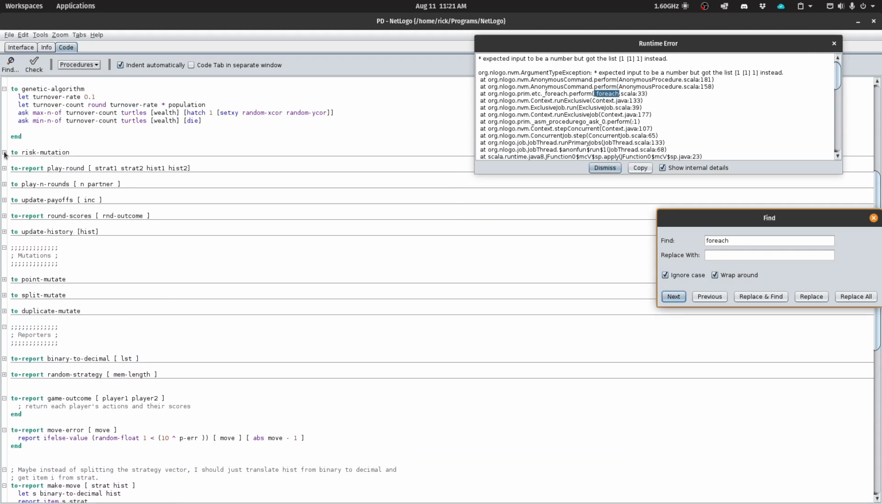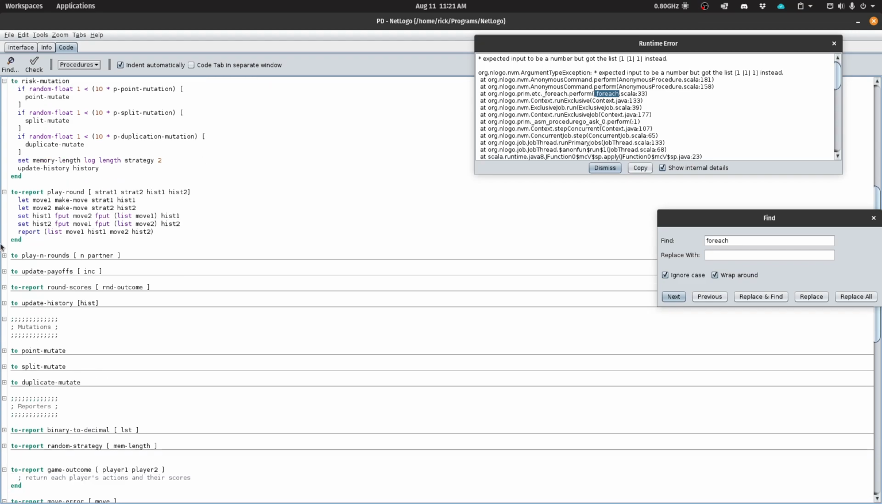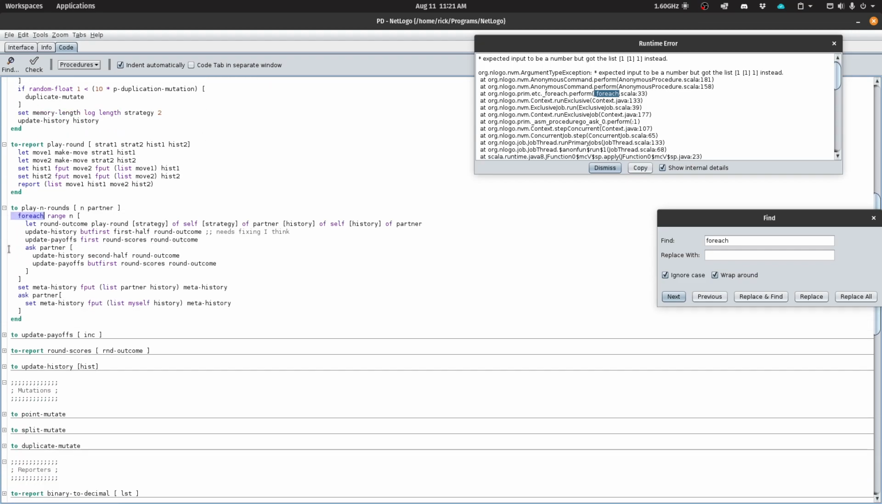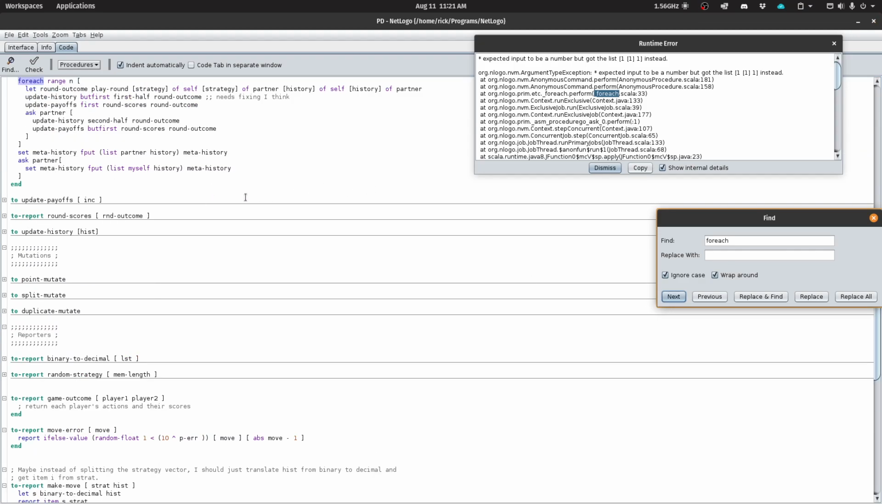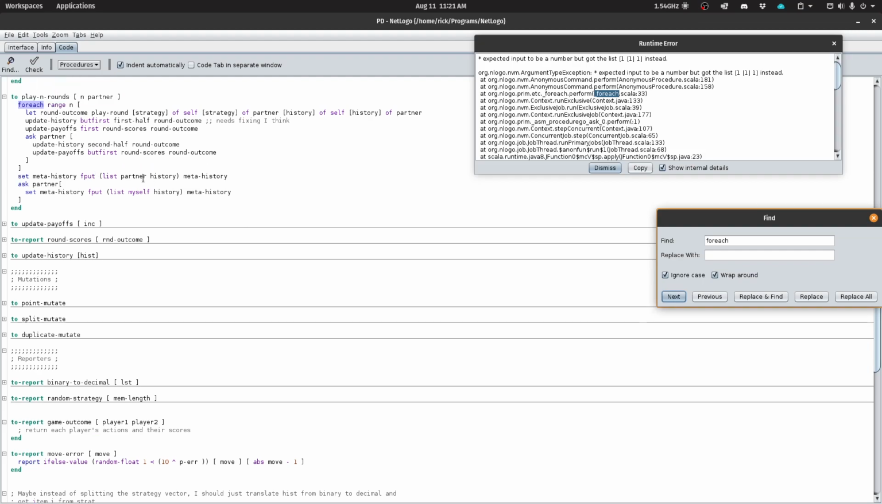Have I got another one somewhere? I folded too much stuff. Here we go. Here's a for each. All right, it's just these two. So I've got two places to look for where to find my problem. So I know it's in for each, I know it's in one of these two places in my code, and I know it has something to do with an anonymous procedure.